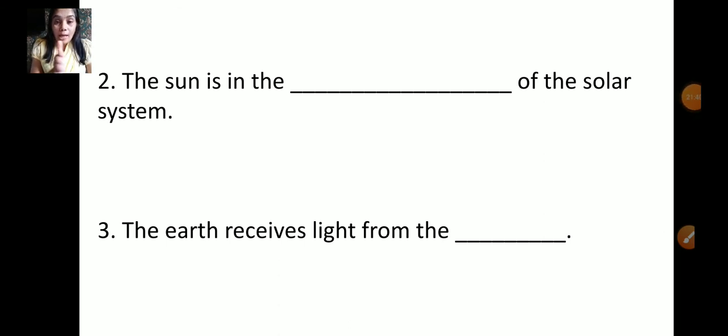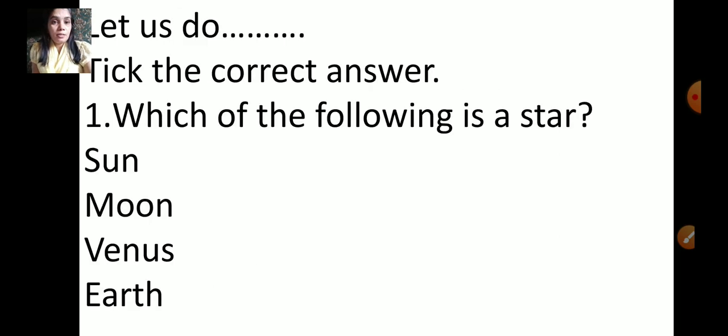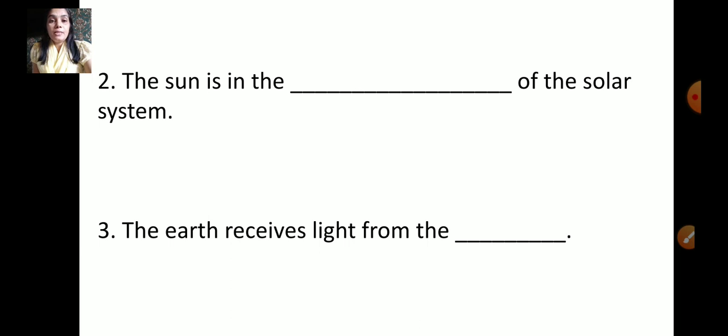Now we have some fill in the blanks here. We are just going to discuss the answers, and after the end of this video you will take your rough book and copy this activity in your rough book. The first question is, which of the following is a star? Sun, Moon, Venus, Earth. The answer is sun. Now the second question is, the sun is in the dash of the solar system. So where is the sun? It is in the center.